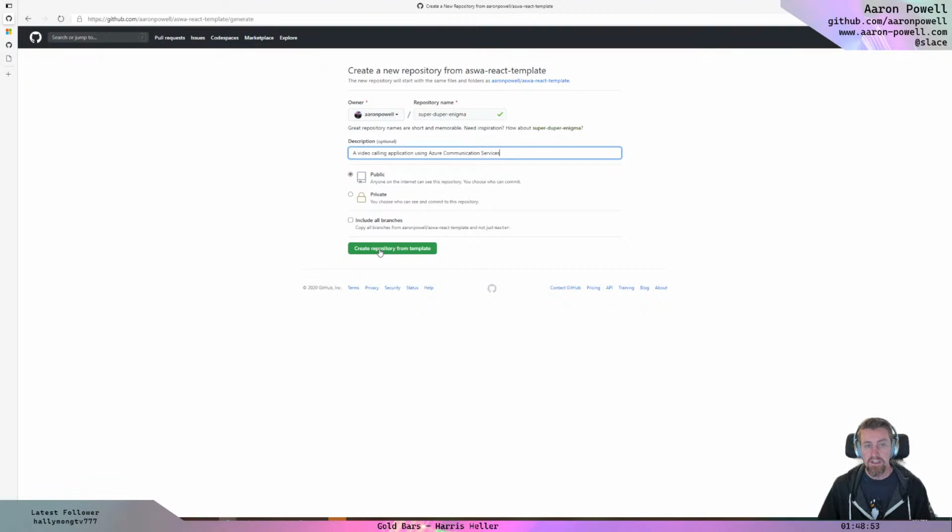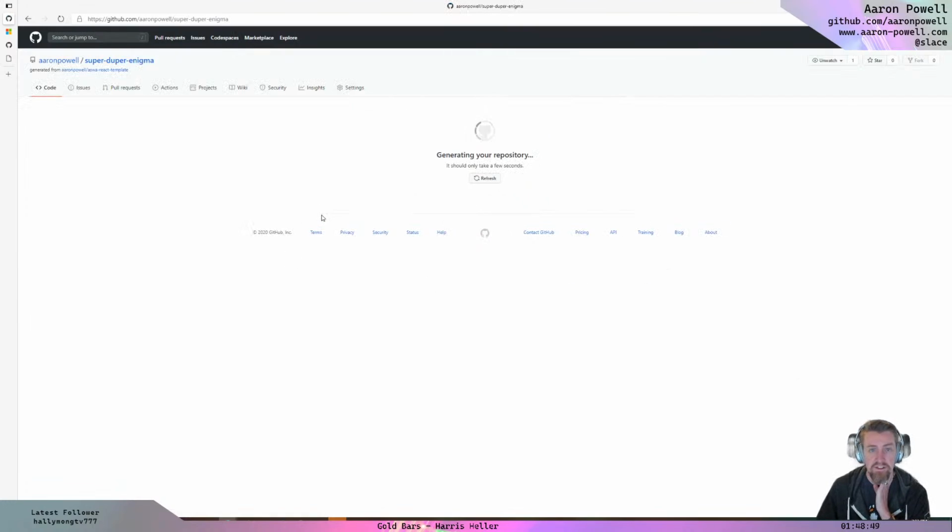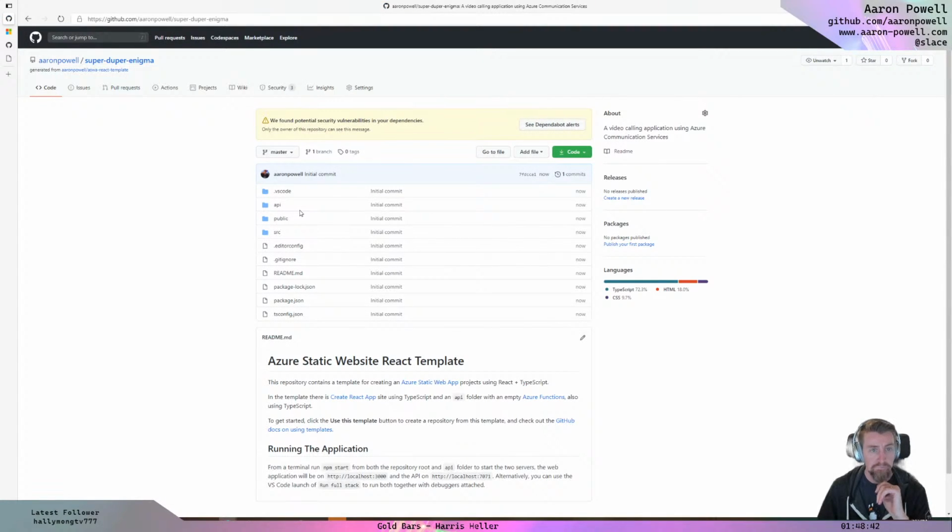Cool. So let's kick that off. Clone this repository, and then we'll bring this down onto our machine. I also have gone ahead and already created the... Oh, cool! I've already got vulnerabilities. Fantastic. Thanks to Penbot. I've already gone ahead and created an ACS resource inside of Azure.